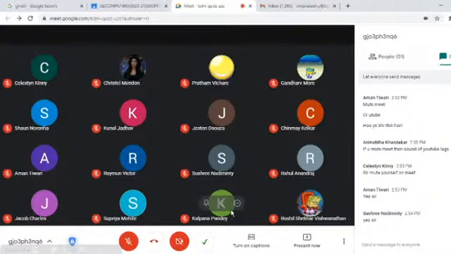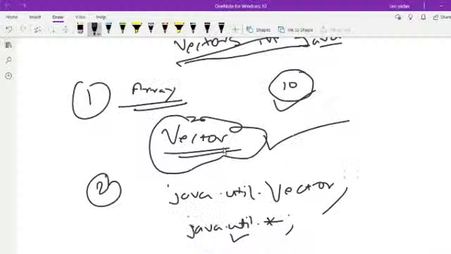So I was explaining about vectors in Java, and I told you the first point: vectors are used in lots of places, mostly for creating shopping carts and all. And the basic difference between arrays and vectors is that arrays can have only the same type of data, but vectors can have heterogeneous types of data. It can have integer type, float type, object type data.